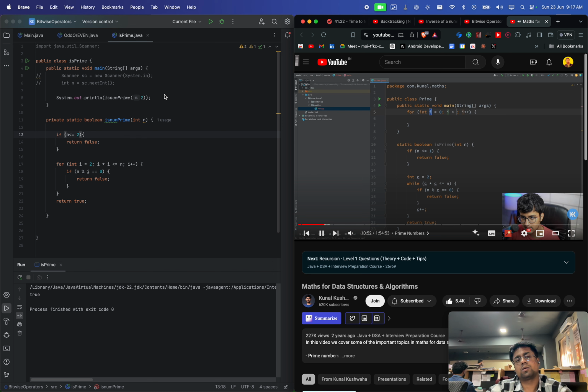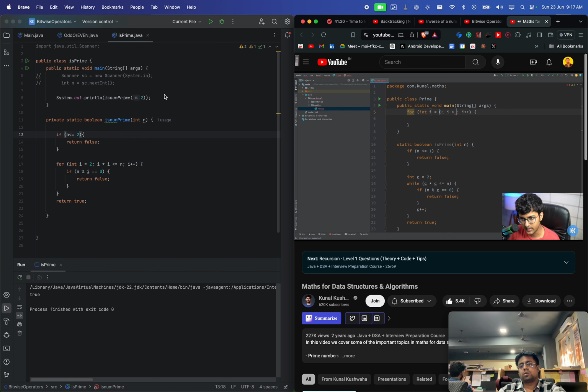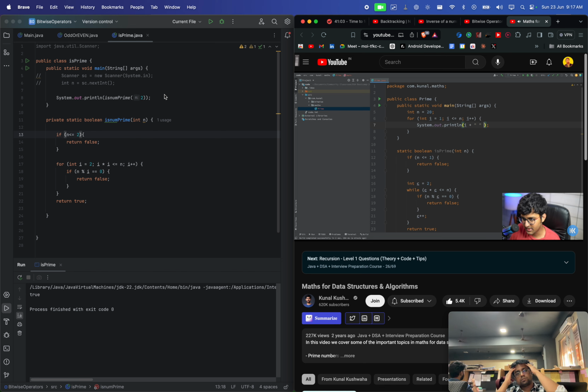I can just say for int i is equal to 1, i is less than or equal to n, and i plus plus. I can get int n over here, let's say equal to 20. Then I can say print i plus a space, is prime or not.